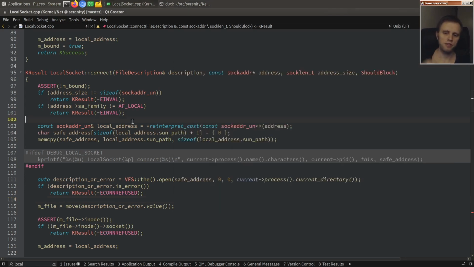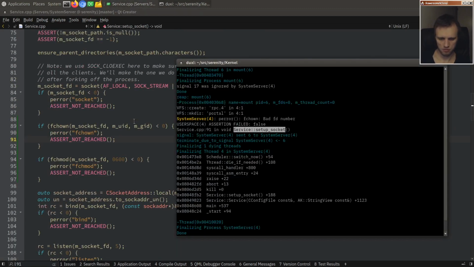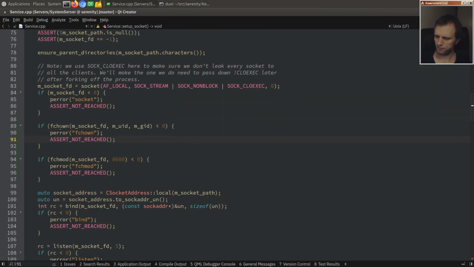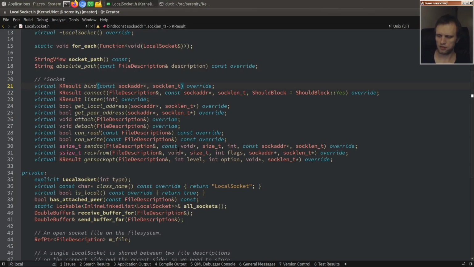Add file number service 99. So, oh wait, hold on. Do I have to rebuild something? Fchown. I can't fchown. Did I just not do anything with that? Oh, I didn't implement the local socket thing. Right, of course.